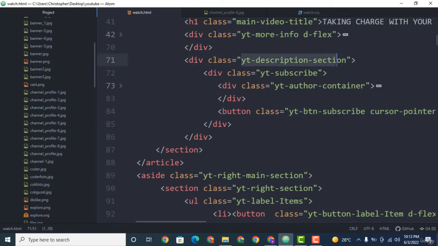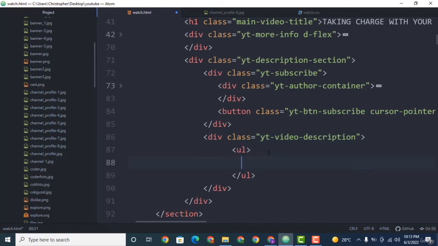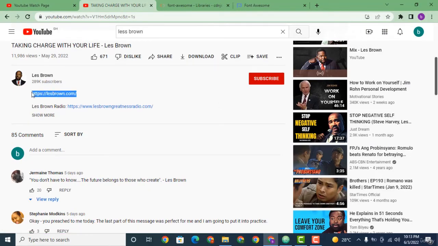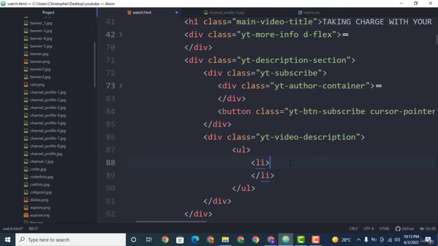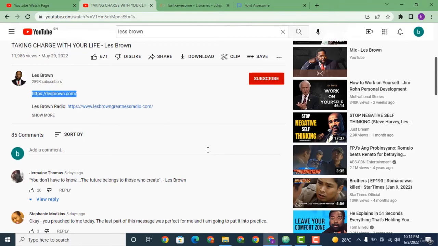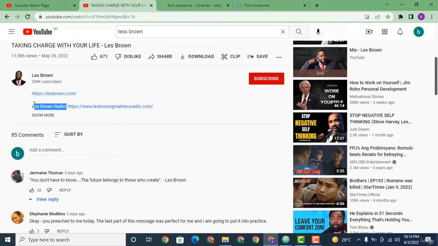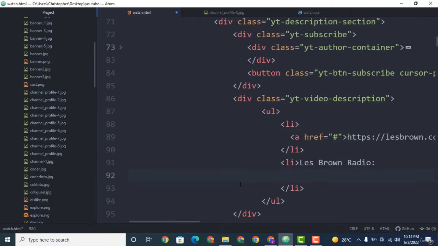So still inside this one, but outside this one, we also have another div with a class of yt-video-description. Then over here will be ul, then li. So realize that we have this one, so copy this one from here. This one will just be a tag, then paste it here. The second one too is this one. So we have li, then copy this one from here. Then paste it here. Then our a tag.